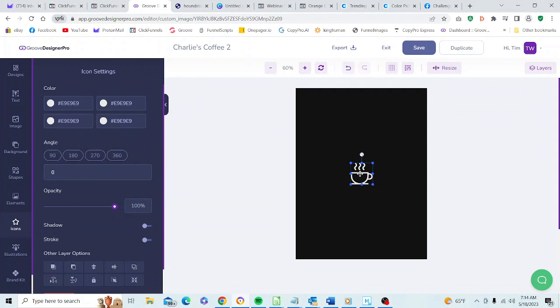Take our icon and move it towards the top here. There's a little guideline telling us where we're centered. And maybe we'll just make it a little bigger by going to the diagonal handles and stretching it out. Center it right about there.